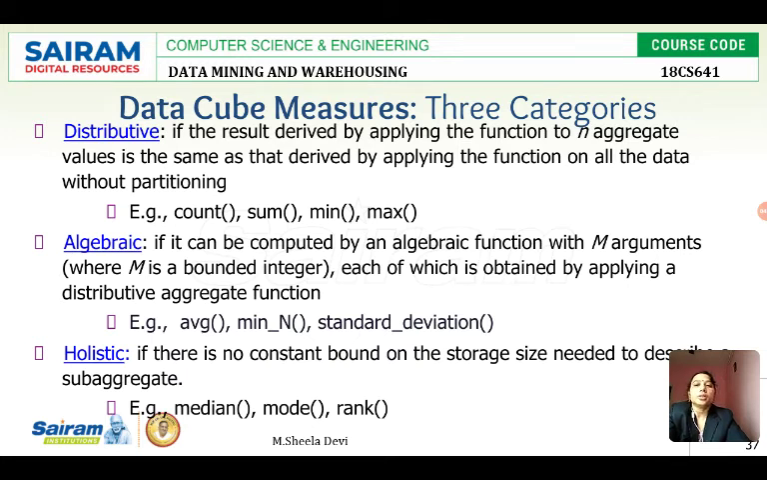So I will be getting 5 sums. Again I have to do the sum of these 5 sums and I will get the total value. So the distributive function says that whatever answer you are getting before partitioning and applying the function, and after partitioning and applying the function, it should be the same.